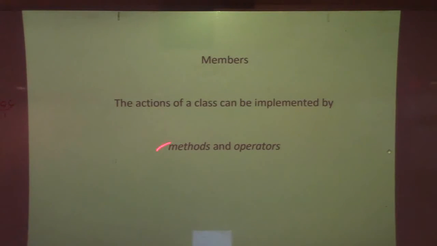So methods, which are code, implement actions, but operators are also code. It's just that they have funny names, like plus. But still just a name. So think of operators as methods with symbolic names, whereas methods have alphanumeric names.